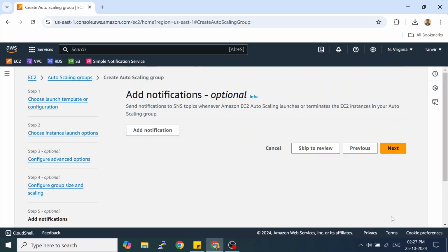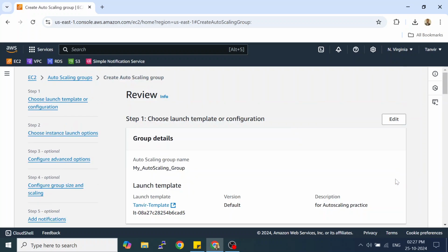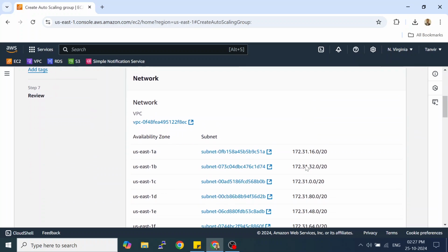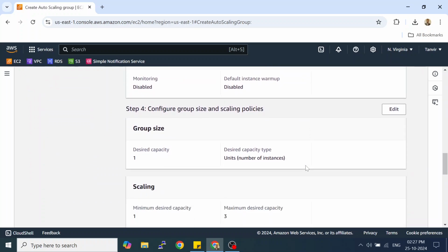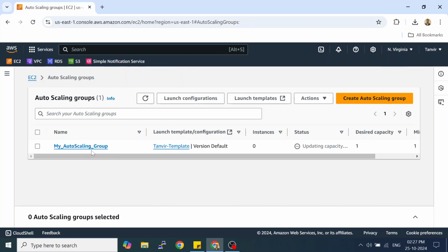Now next, after this, the next. Next, after this, create auto scaling group. So with this, we have created auto scaling group.